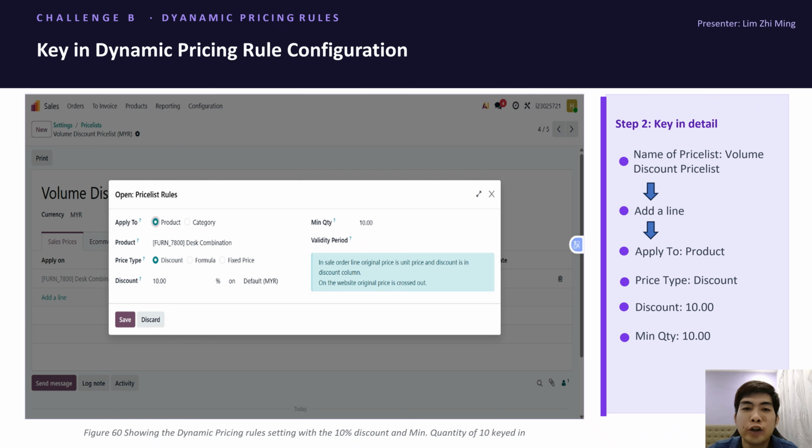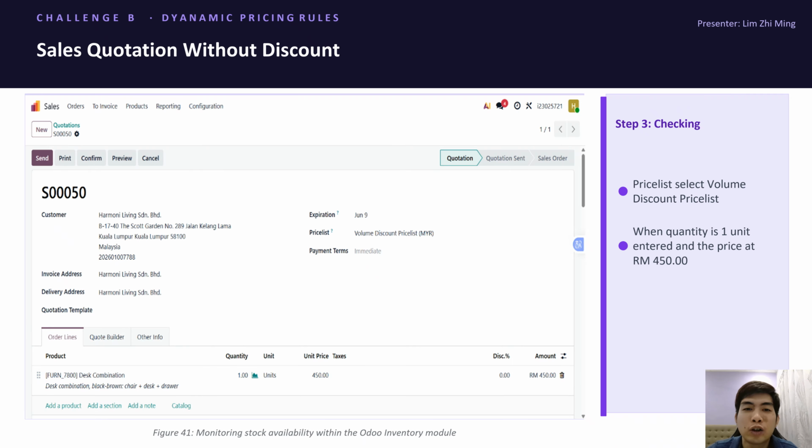Next, we create a new price list called Value Discount Price List. Then we key in the discount details for Desk Combination. We set a 10% discount with a minimum quantity of 10 units. Here we test the quotation with only 1 unit entered. Since the quantity is below 10 units, no discount is given. The product price remained at 450 ringgit.